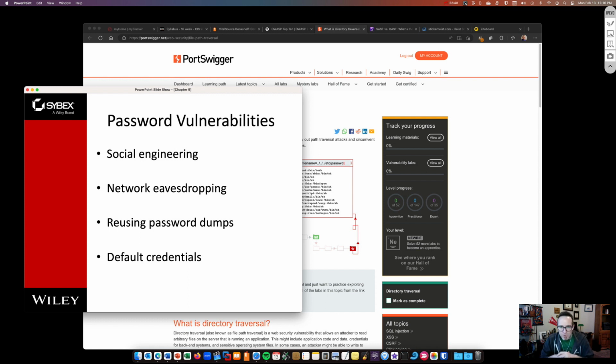So you can automate this. You can use it manually. Password dumps, of course, rockyou.txt, LinkedIn dumps. There's ways to get these. I showed this before. Default credentials, that's a huge one.